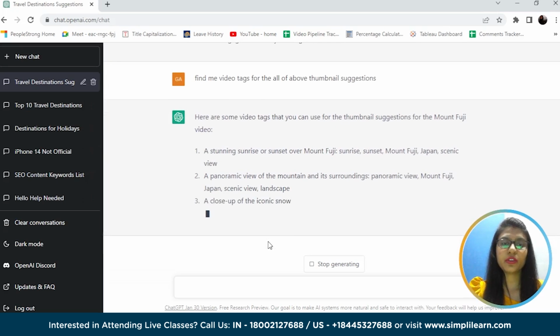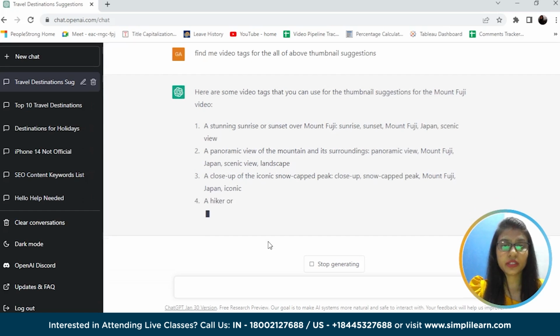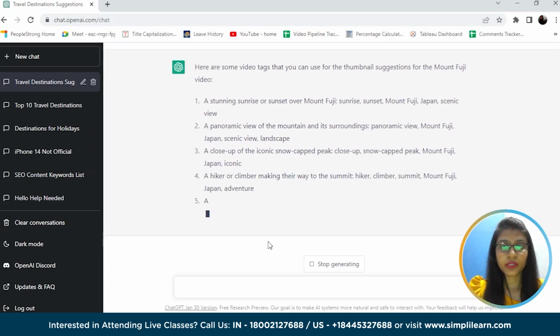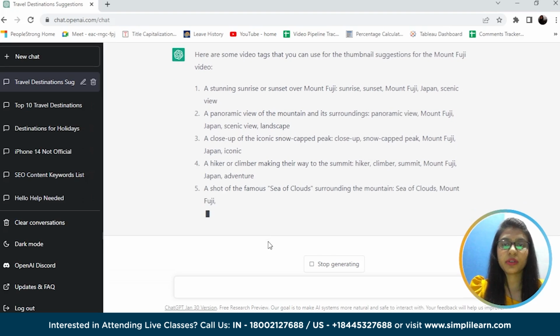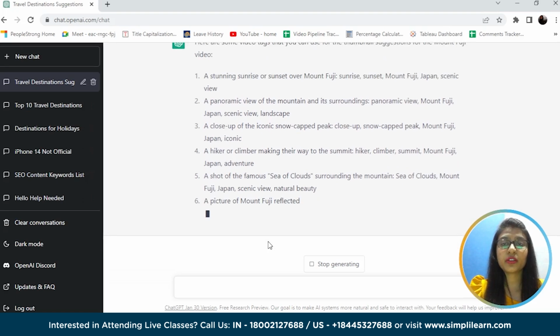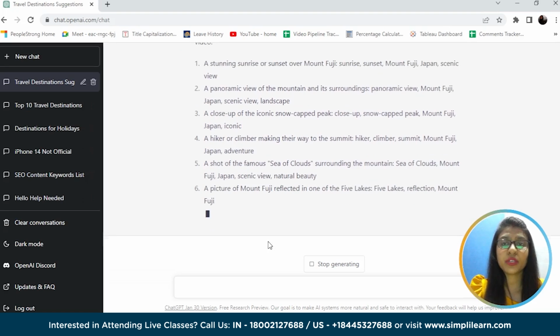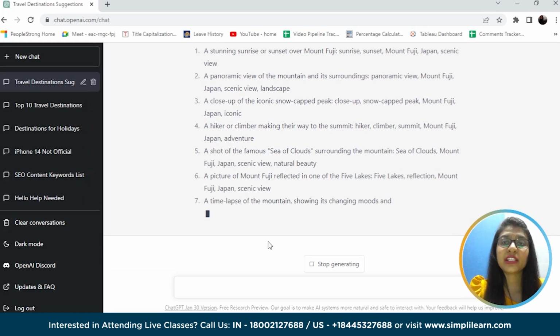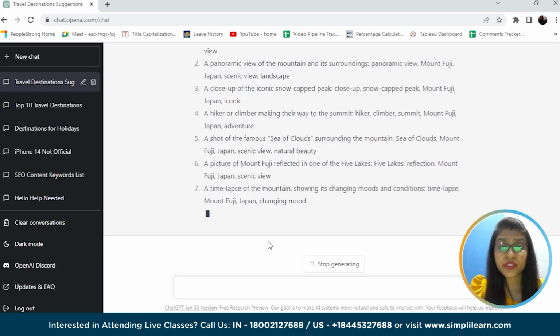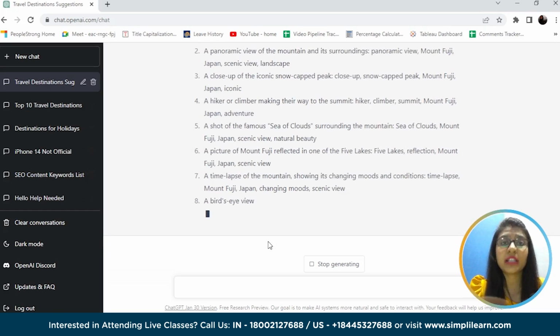Tags are important to help the user to get your videos in the search list. Like if someone types Mount Fuji in the search box, and if the Mount Fuji keyword is added as a tag to your video, it is more likely to get searched and appear in the search results, and possibly the user may click on it.